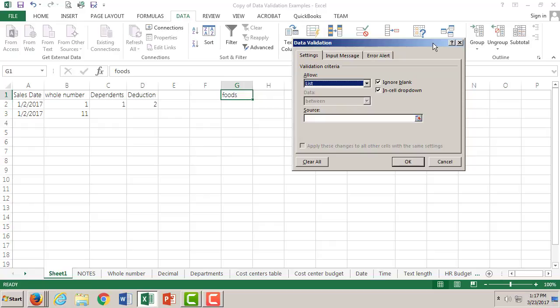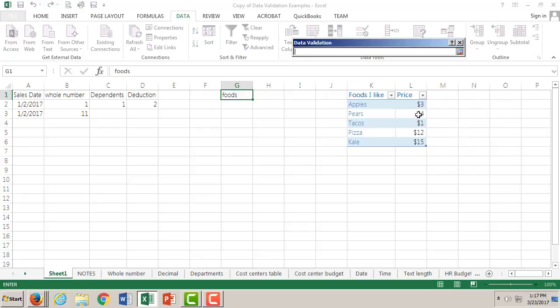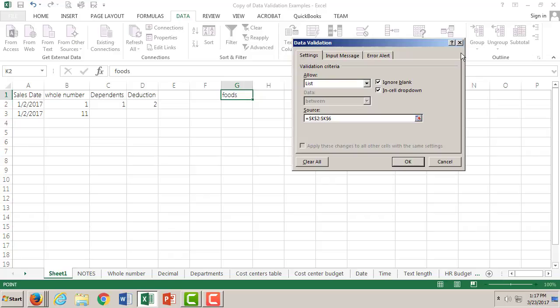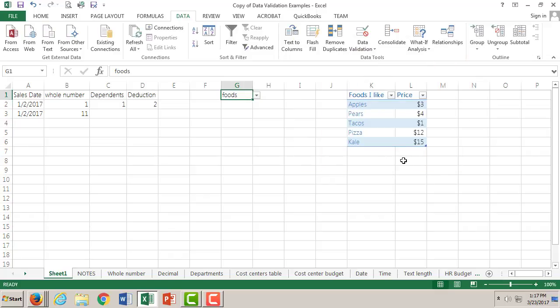Then underneath the list, right here where it says source, click on that and then click on your apple and hold down your shift key and click on the last one. Settings. And then when you're done, hit OK and you'll see you get a little pop-up menu right here and you can click on there and you can choose your taco. You guys like taco? I can go through that again.